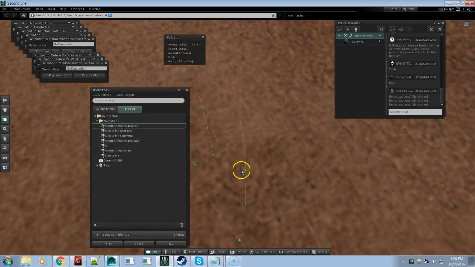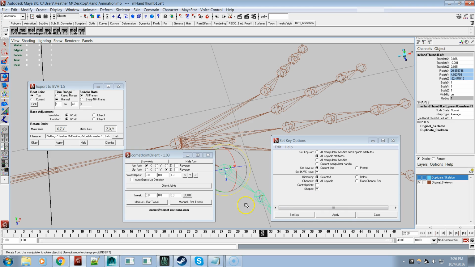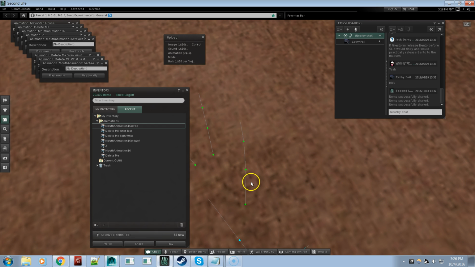So anyway, when it's played in Second Life, this first joint right here, at frame 32, is going to take 4.9233 and rotate on the Z-axis 4.923 when it got to that frame. So this joint is actually going to be rotating in all 3 axes, not just 1. Okay, so now let's upload this animation.